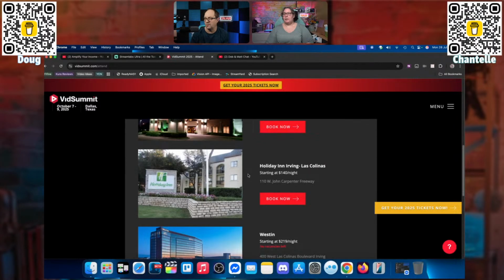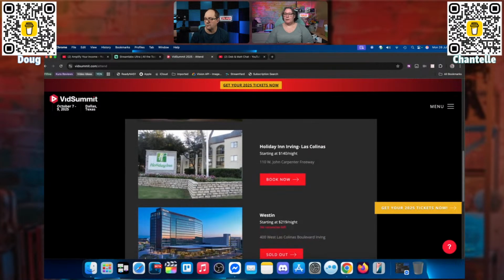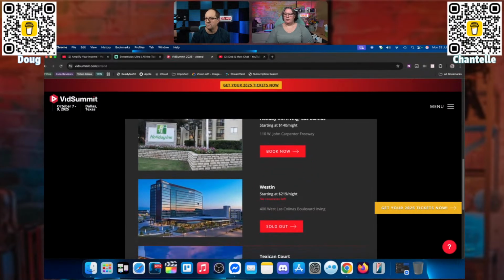This is the one. This is not the one I stayed at. This is a different one. But I think they have a shuttle as well. From what I know, I spoke to a few people who were staying there in the past. The Westin is across the road. That's like the main hotel across the road. That's why there's no vacancies.